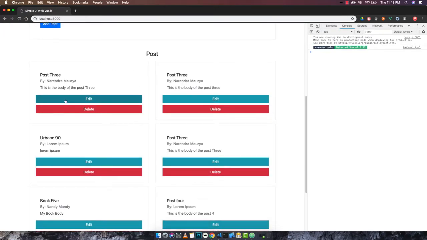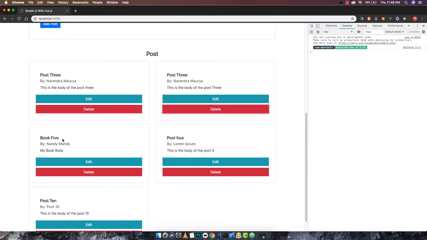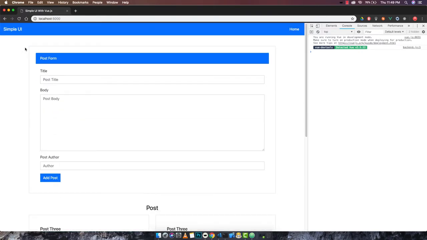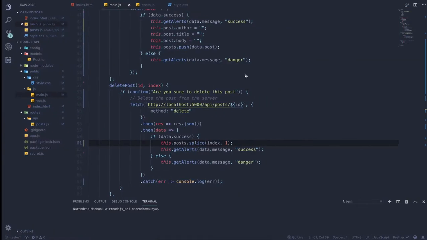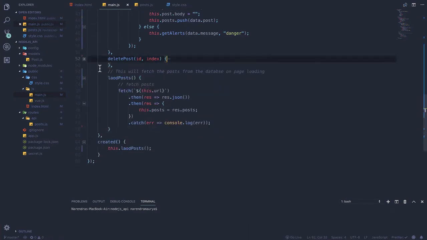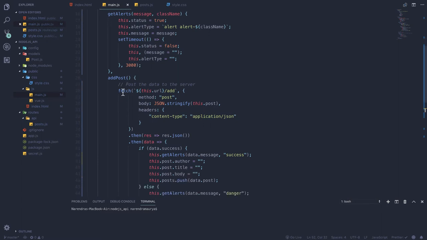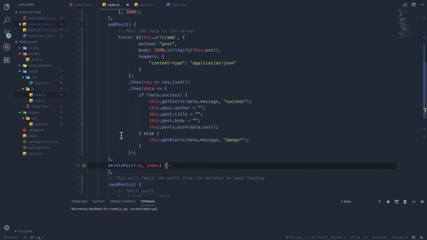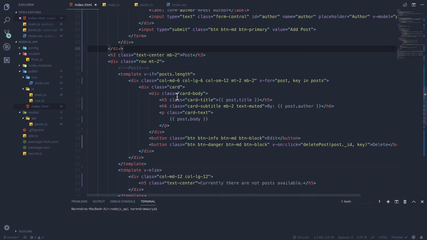Now, if I do this, see, post 3, if I click this out, the post is gone from here. If I want to delete this Urban 90, if I click it out, that is gone. And we are getting a pop-up here. So, that's basically it about the delete request. Now the difficult stuff is to edit a post and how to do that.